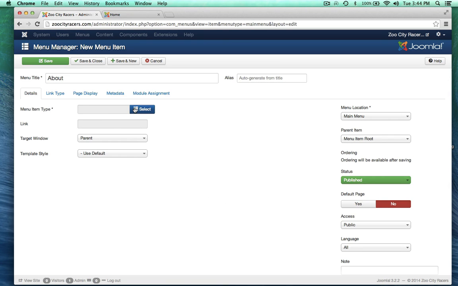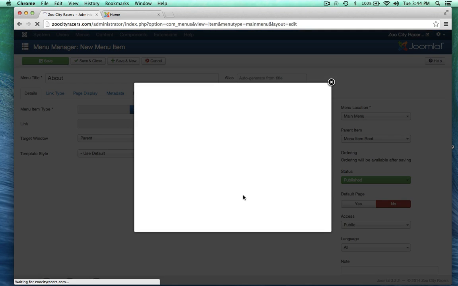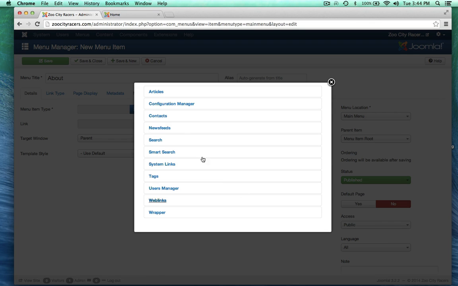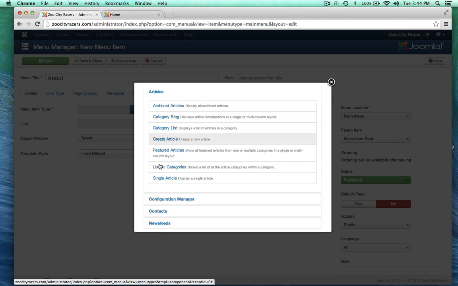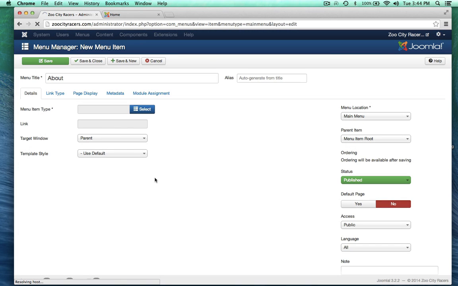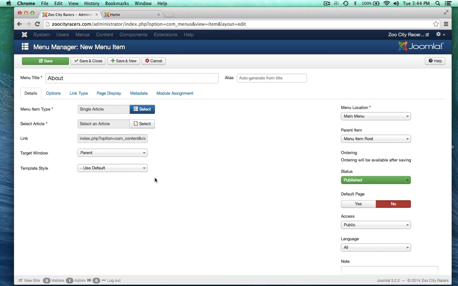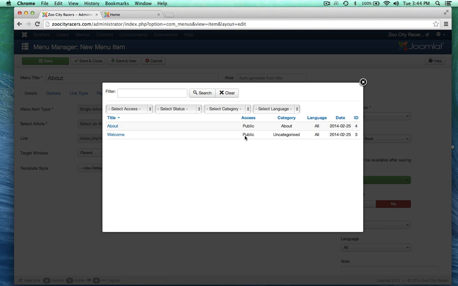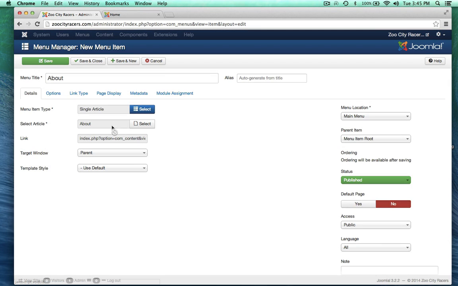Now we need to select what type of menu item this is going to be. We have a lot of options here. Look at this, all kinds of options going on. But under Articles, still a ton of options. But we're going to keep it nice and simple and link to a single article. Okay, it knows that we're linking to a single article now, but it needs to know which article. So right here, select the article, and we only have two choices here, so I'm going to select the About.